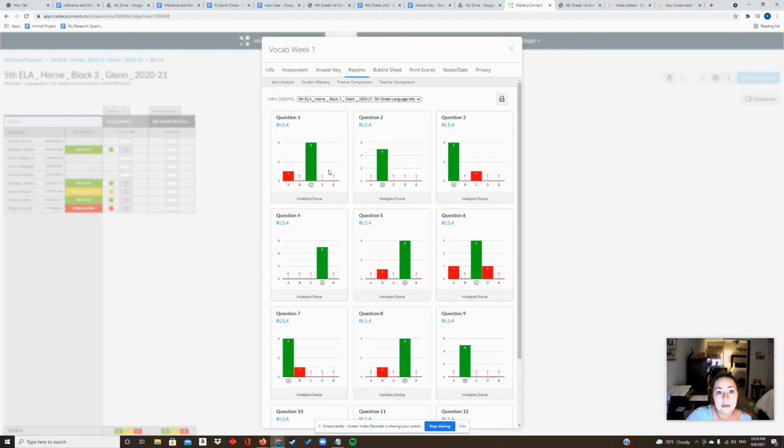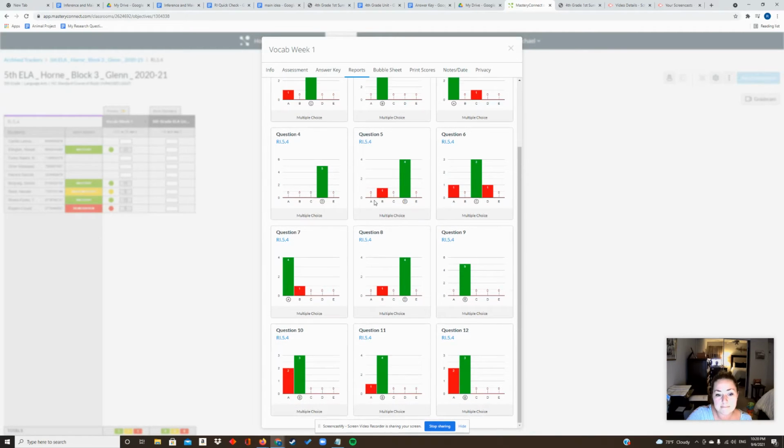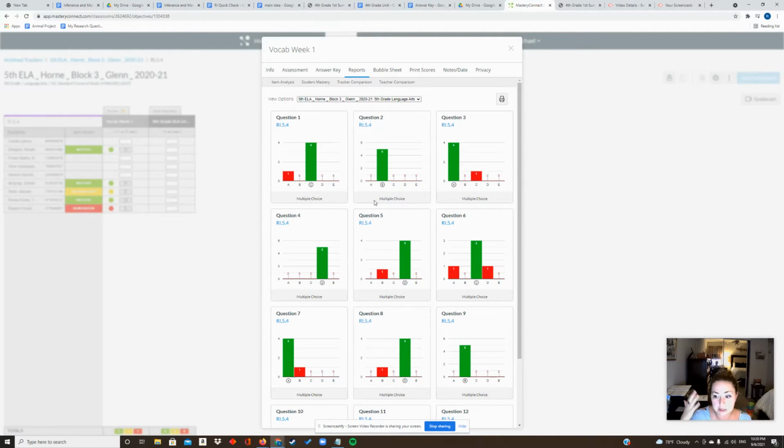So for instance, I see that one kid did not do well on this one, so I can click straight on that red bar. Oh, that was Nevaeh. Okay. Same thing happens with the green here, and you can just get instant data.